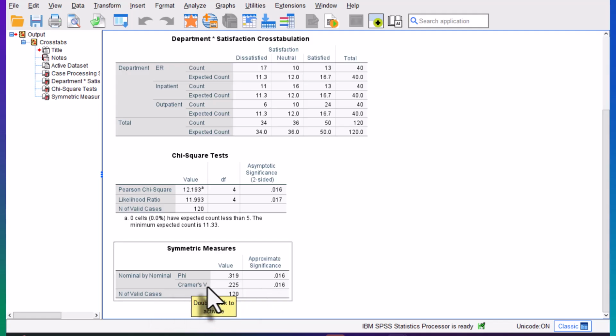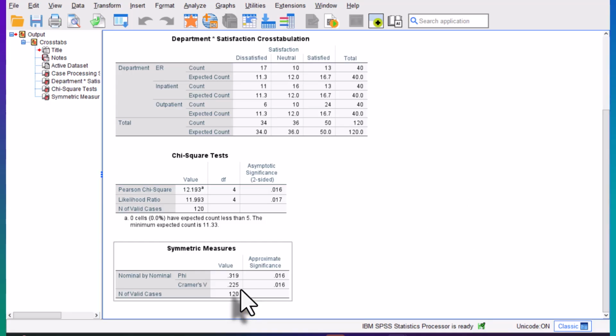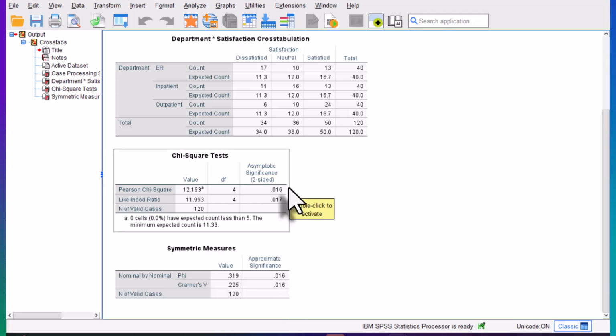Now Cramer's V values have a particular range. For a 3x3 table, values between 0.21 and 0.35 are considered moderate. So our value is in the moderate range. It's just above the medium threshold, which is 0.21. So there's a medium strength association. That's how we would put it. The approximate significance for Cramer's V is also 0.016. This is the p-value for the effect size measure, so it more or less matches the p-value that we have for the Pearson chi-square as well.